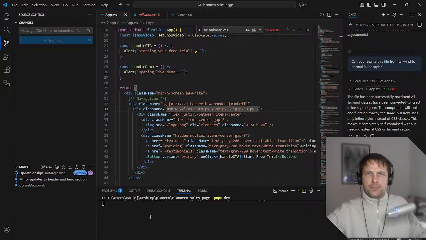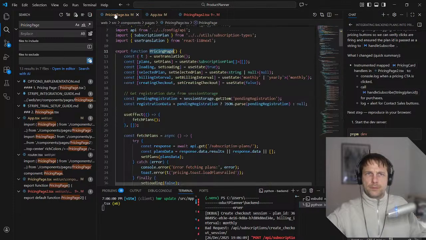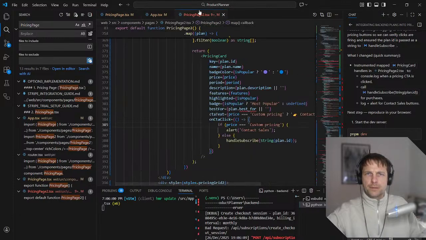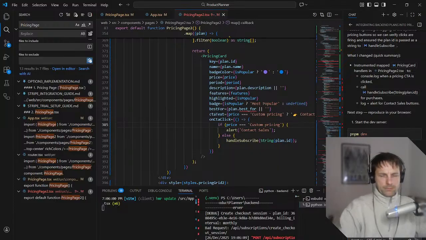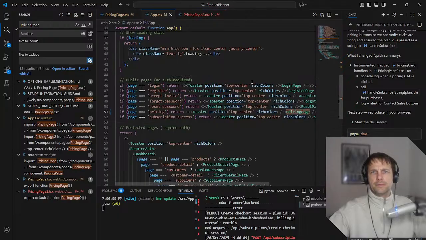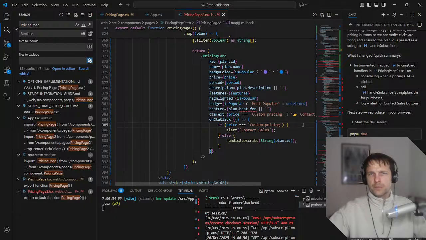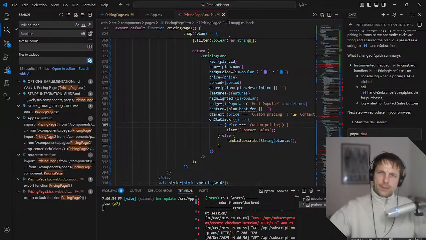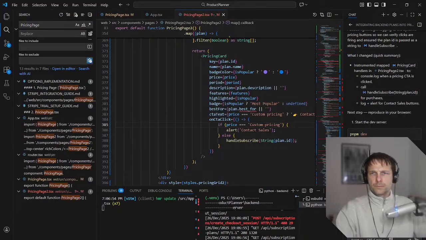So we're gonna apply this pricing page to pricing page 2. Okay, I'm getting some funny error. Okay, let's just do pricing page 2 here. So we are using the second one. I'm getting some funny error from Axios, I think.